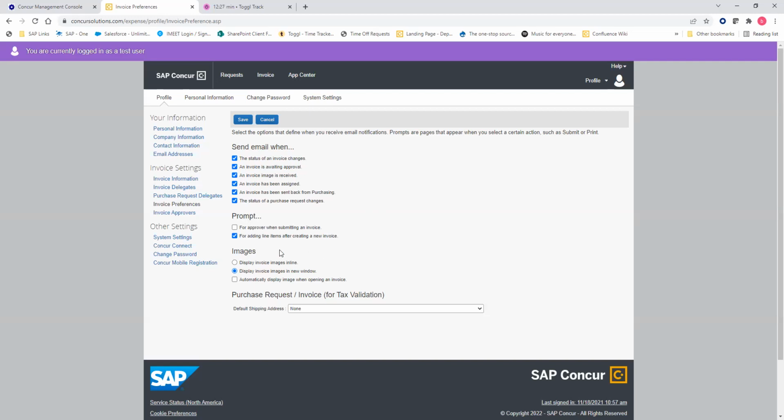Secondly, in the images area, a lot of folks who tend to use Concur will work on multiple monitors, and that's what I do. And I actually prefer my images, i.e. the images of an invoice, be opened in a separate window so I can have the invoice image on one screen and the Concur user interface on another screen. Additionally, you can also select to automatically open that invoice image each time you open a new document within the Concur user interface. And that's designed to save you clicks, because 2 or 3 clicks over the course of a day or a week really do add up.